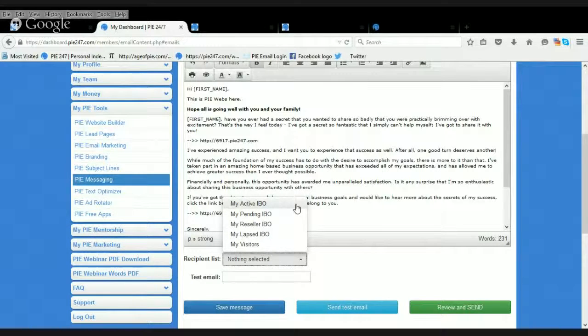So here you can select which list you want to send this email to. You can send this email to multiple lists, or you can just send this email to just one list. It's all up to you.